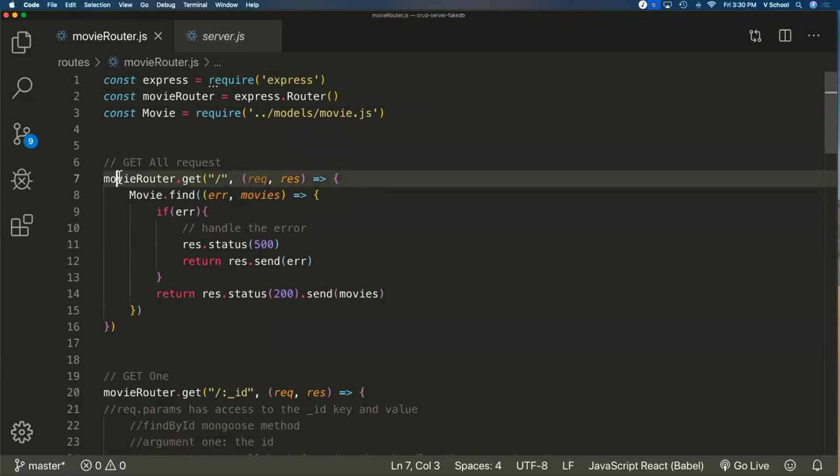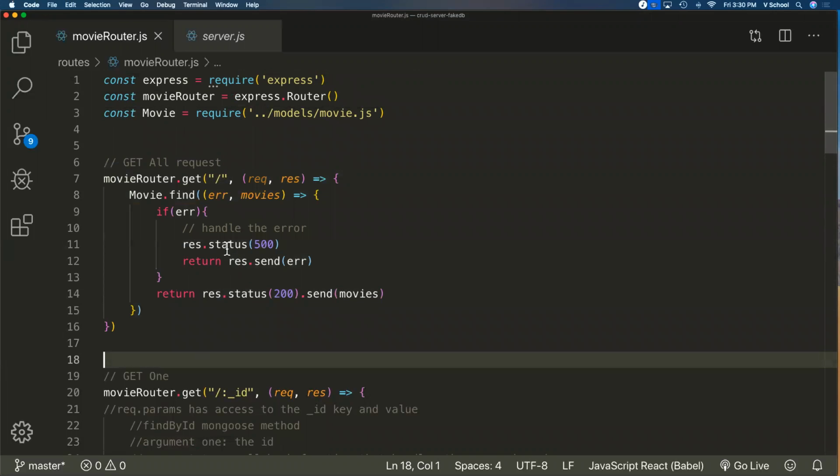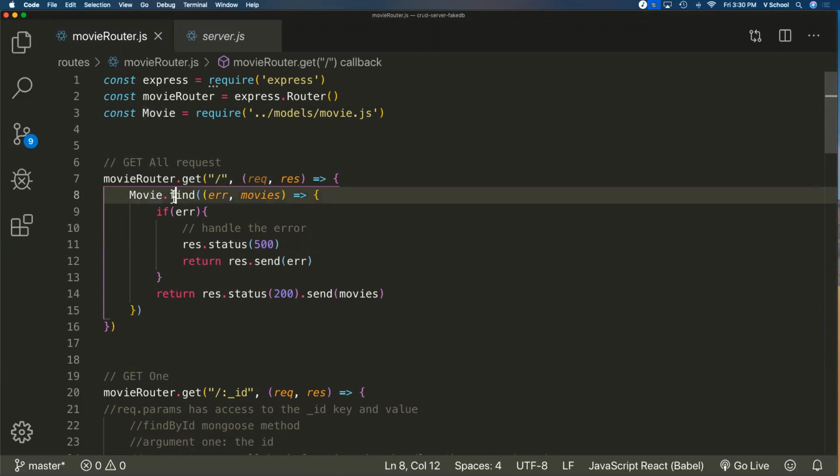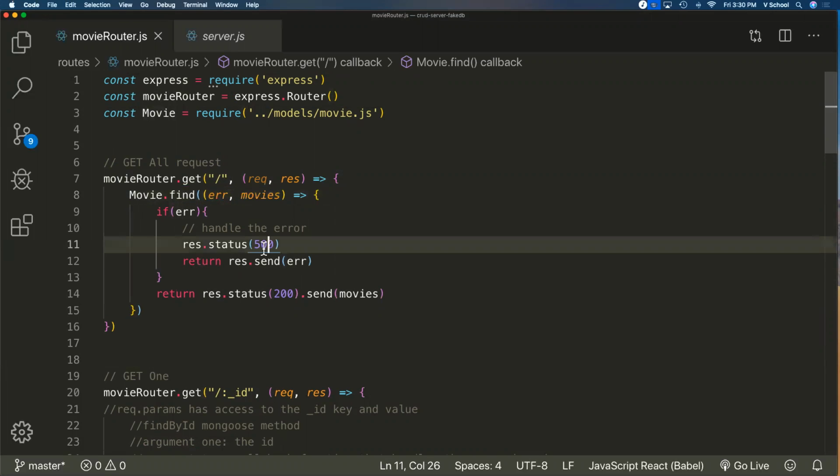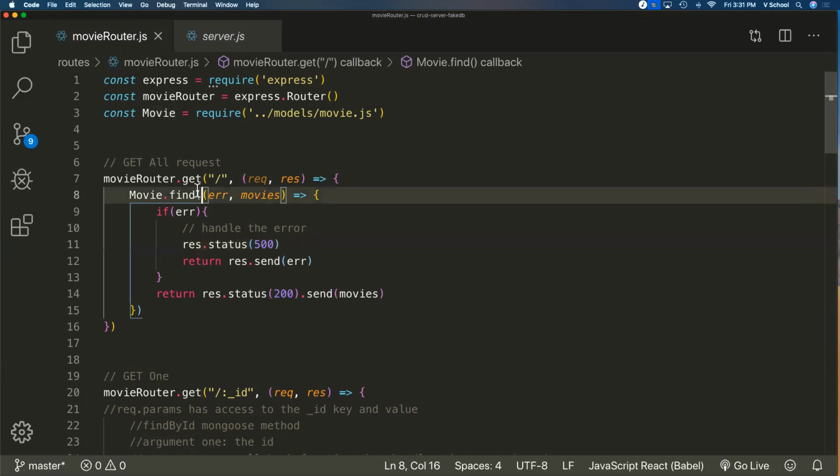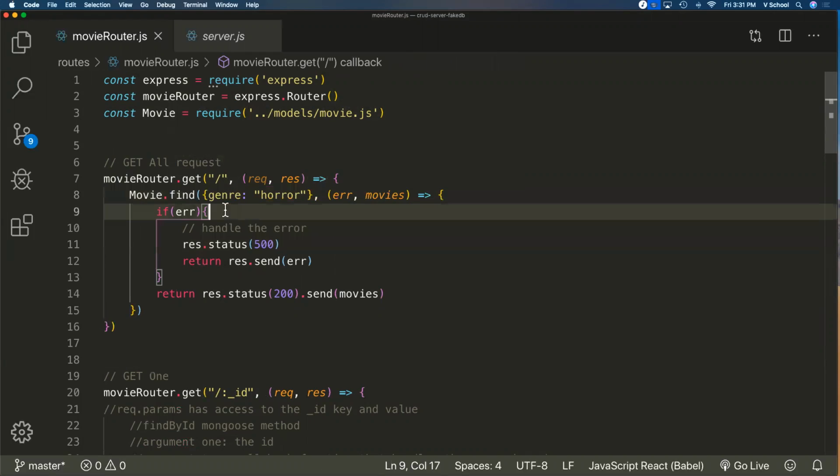All right, so any questions on the find? Was this straightforward enough? Yeah. Movie find, come back with an error or movies. We can even put filtering criteria on the find. We can say, actually, find all whose genre is horror. And now my get request to movies will only return the part of the collection that has a genre equal to horror.